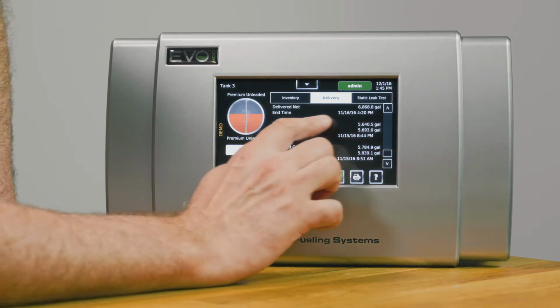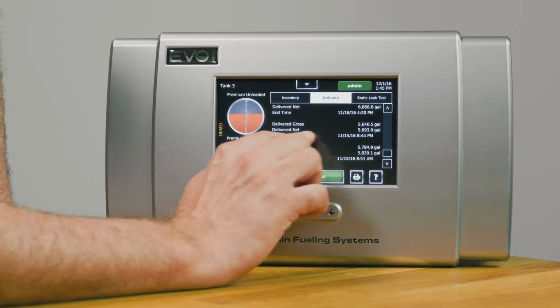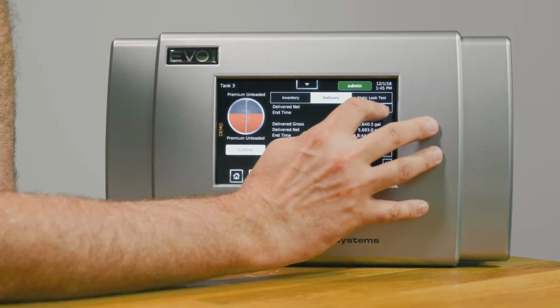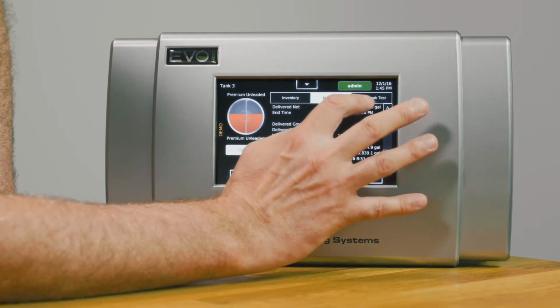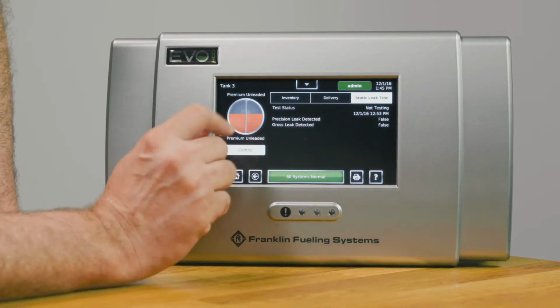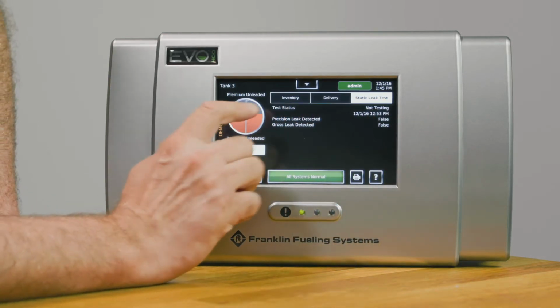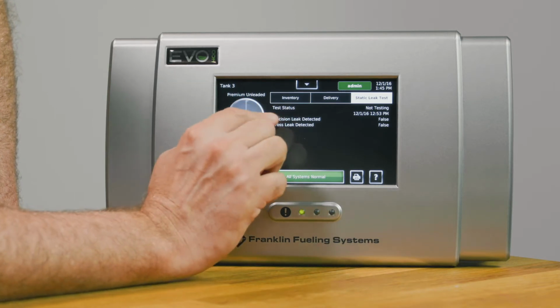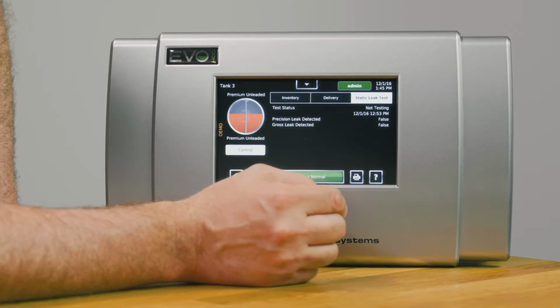But you'll see here you're going to get your gross delivered, your net delivered, and the end time of the delivery. And our next tab over here, we have static leak test. So here, if we were to start one of those manual tests, we can actually see the status of that test and if any leaks were detected.